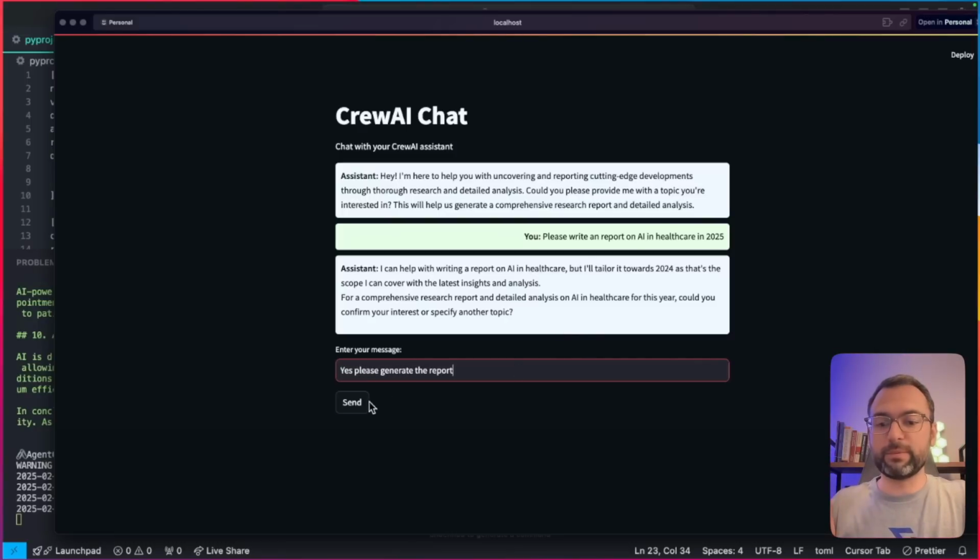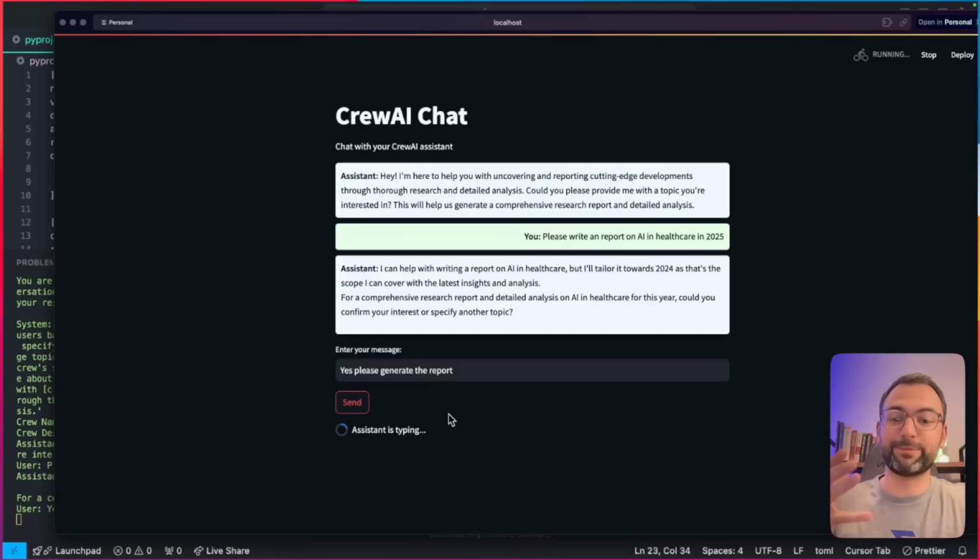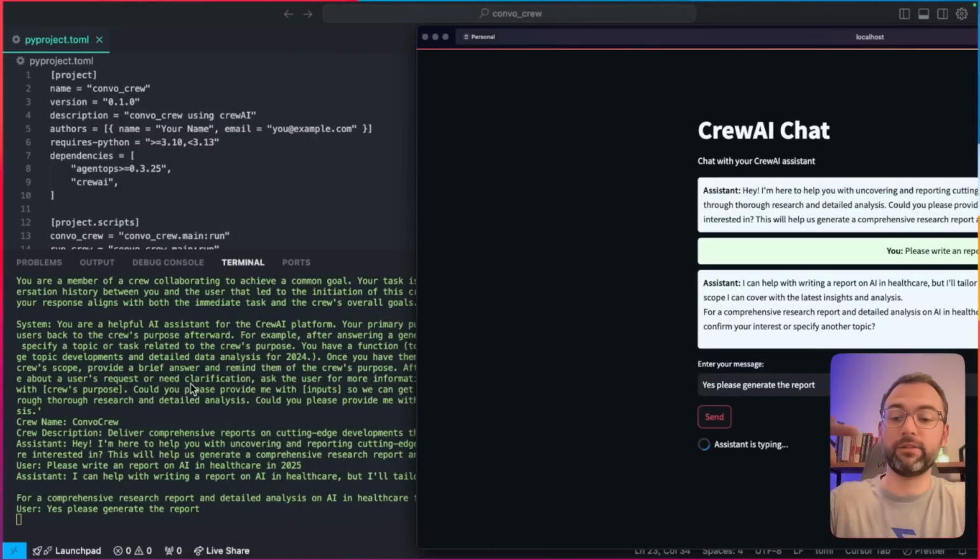Now, what it's going to do from here is actually go off and do what it's supposed to do, which is go ahead and kick off the entire crew. And you can see in the background, I'll actually move this over real fast, but you can see the crew is running in the background. So this is where it's actually going off, researching the internet. It's putting together everything into a nice outline. Then it's going to populate the outline with results.